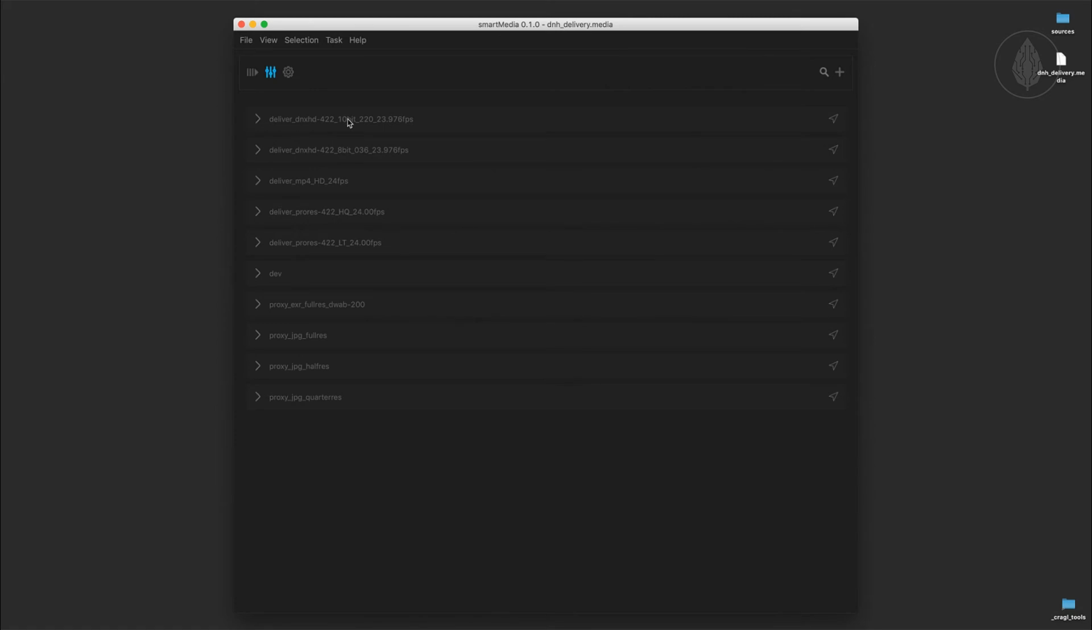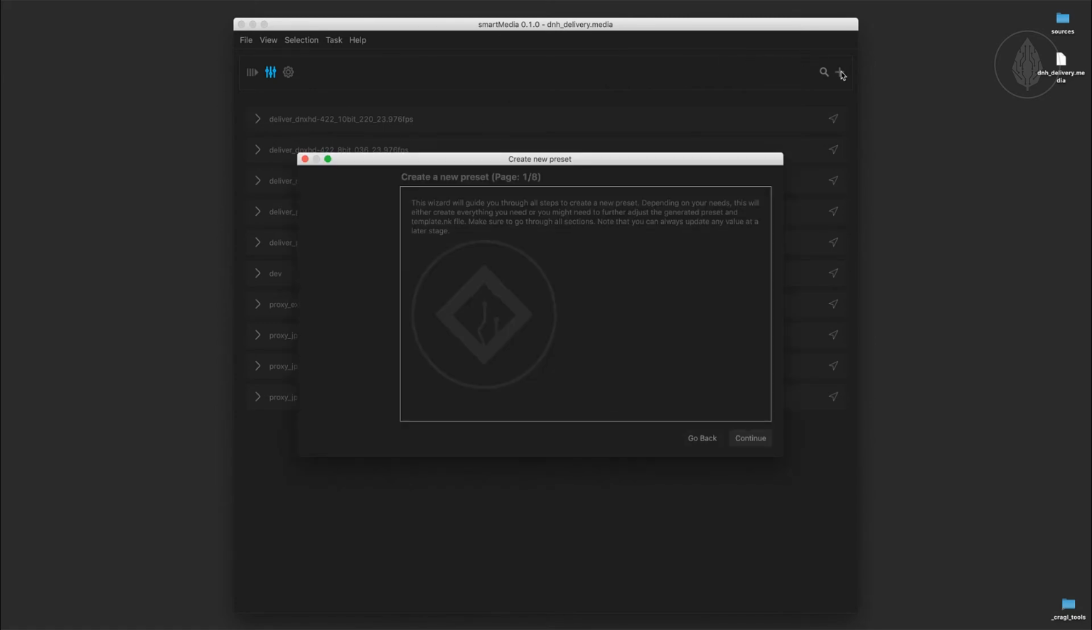smartMedia ships with a handful of presets. In order to create a new preset, you can use our built-in preset wizard, which guides you through setting up your preset in several simple steps. You can then further adjust it if needed. For more in-depth information, please refer to our written documentation.